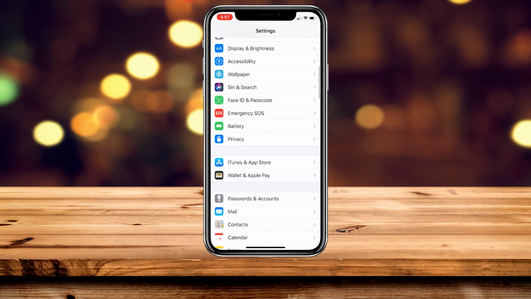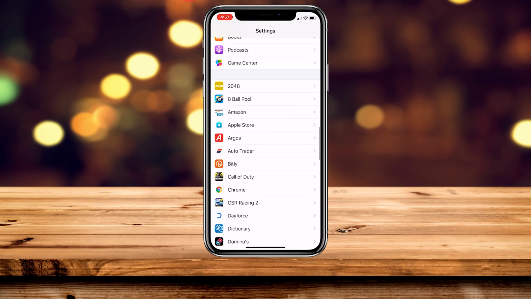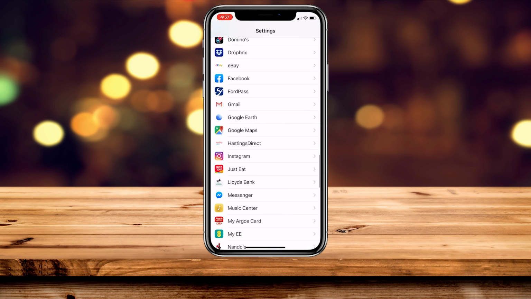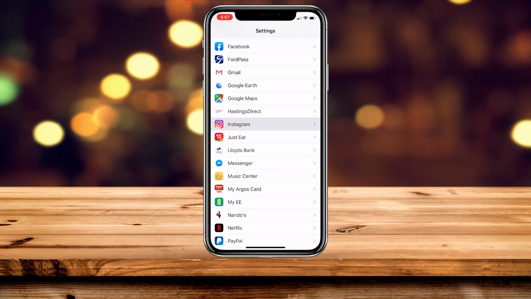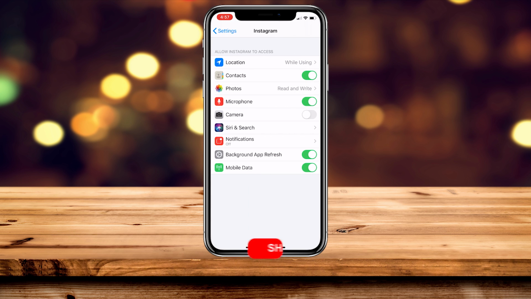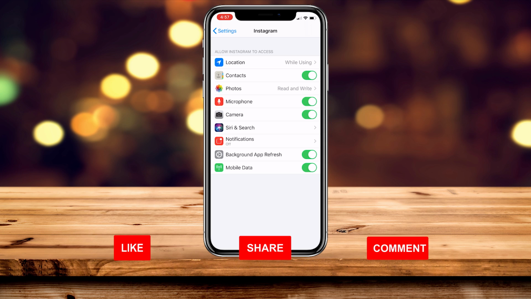Then you want to scroll all the way down until it shows your apps, and then you want to go ahead and find Instagram. It should be in alphabetical order, and click on it. From here, you want to make sure the camera is toggled on, just like so, and you can also go through the rest of your settings as well, like notifications and other stuff.